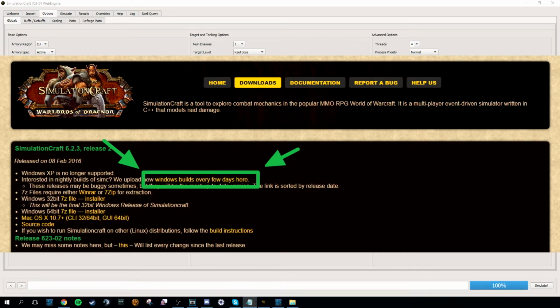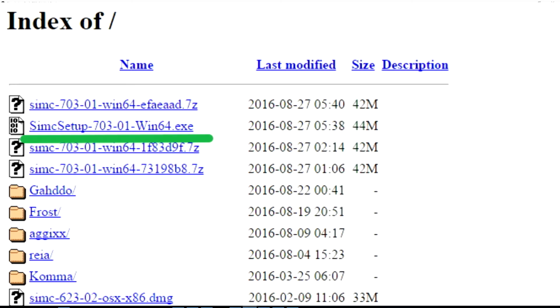SimulationCraft.org is where you download the program we're going to use for this. The current public version is still for the latest expansion, 6.2.3 patch. So if you want to use this before they come out with the next version, you can use their nightly builds, which you can get under downloads, and then clicking the Windows builds every few days here button. I will also drop a link in the description. It will link you to their repository where you can grab any of the files and install it. I usually use the .exe.